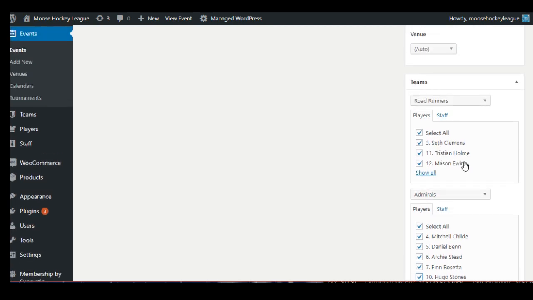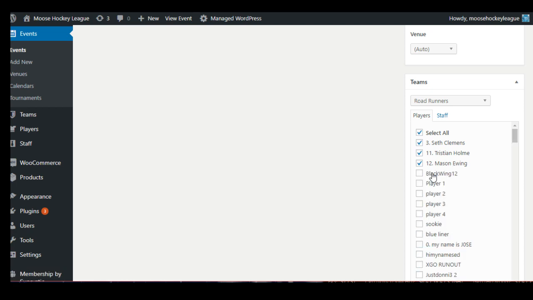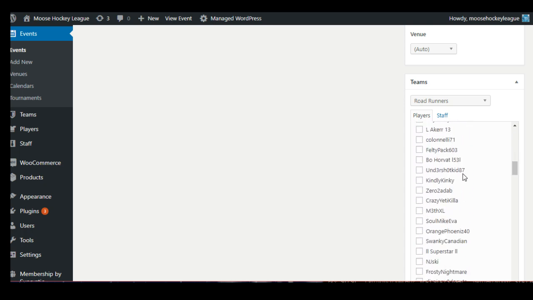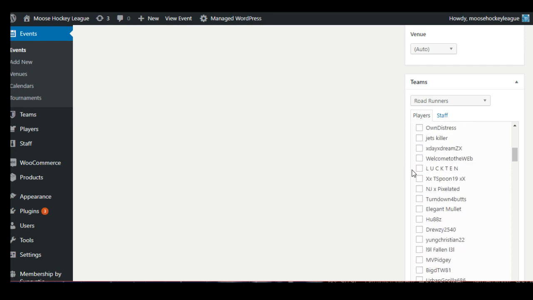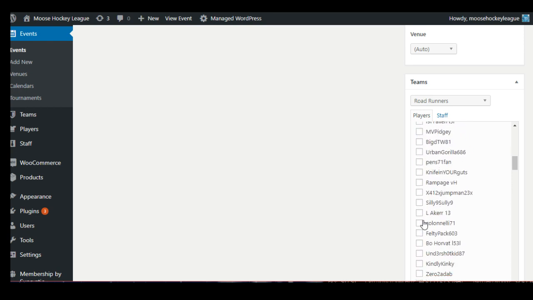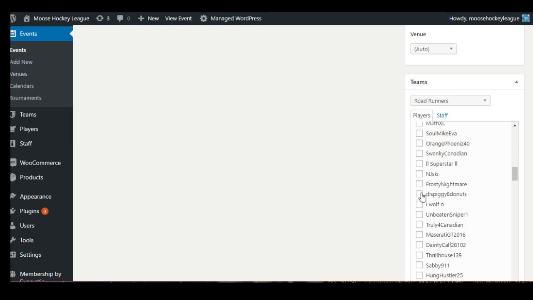Say these guys made some trades and the new players haven't been added yet. Or if you have a waiver call up for the night, they usually will not show on your roster. You just click Show All. What that does is open up and show you every player that's in the Moose Hockey League stat system. Then you'll just go down, click a player, and fill up the roster to what you need.